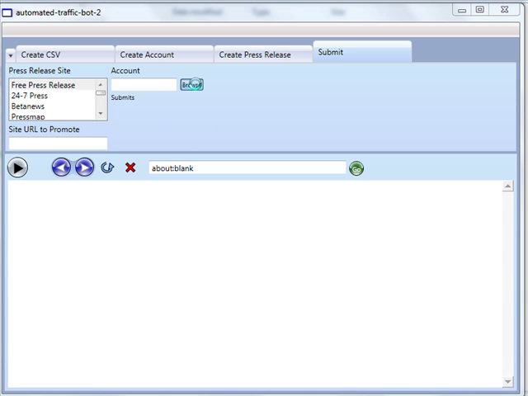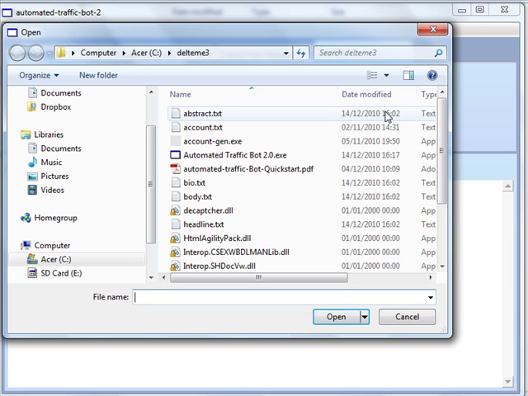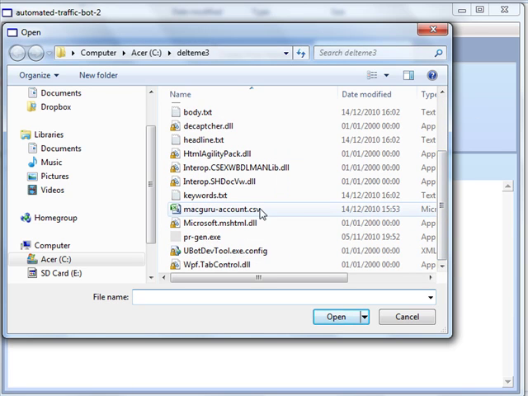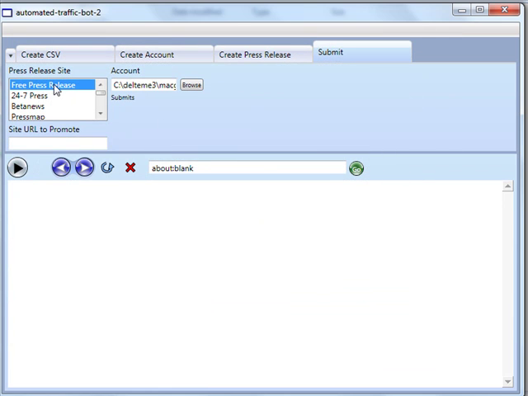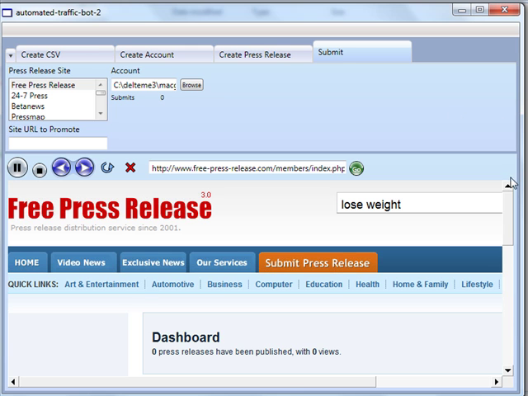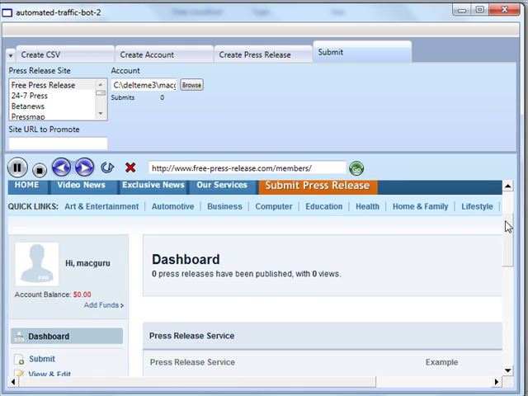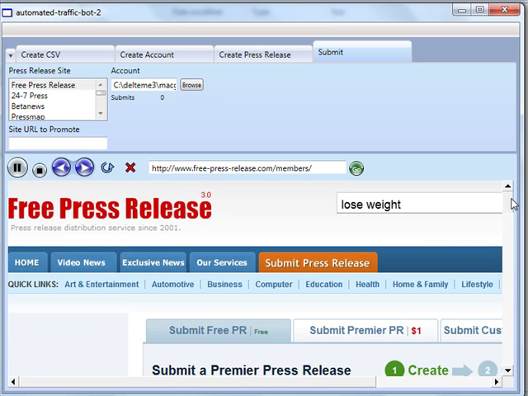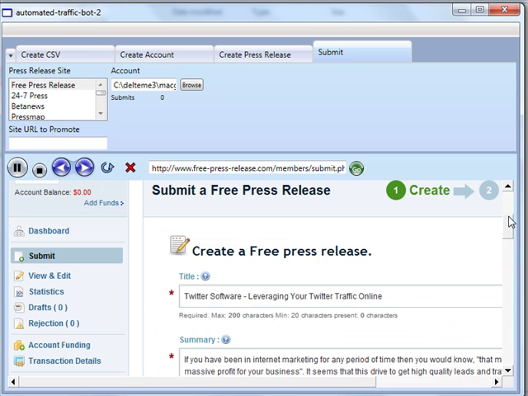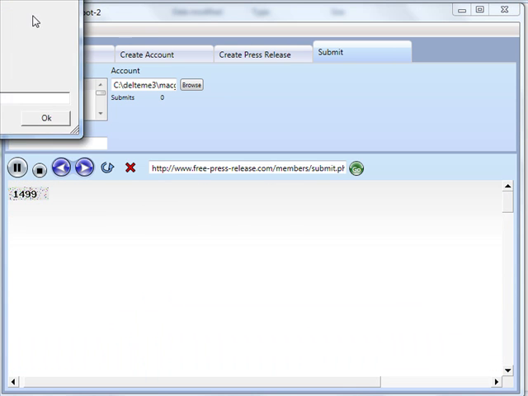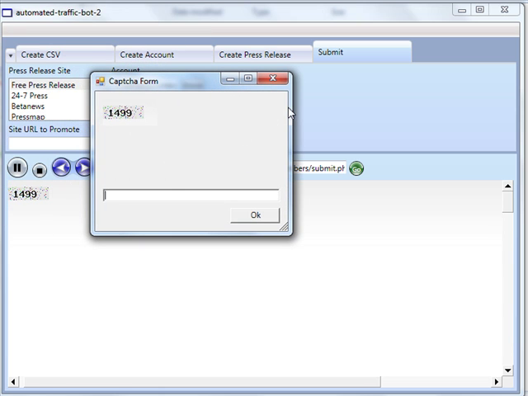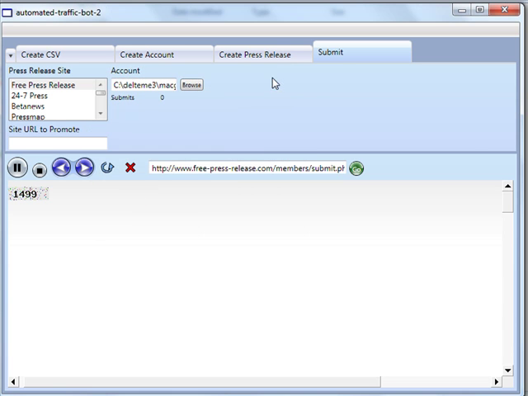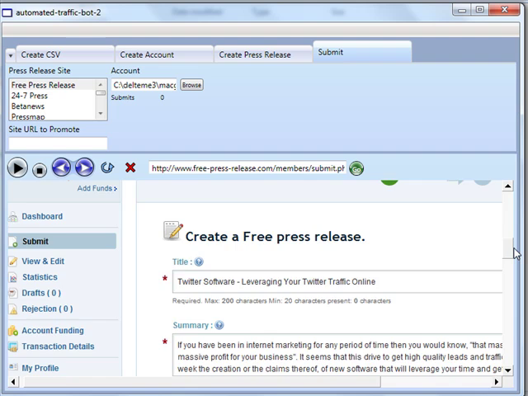Once you've done that, browse for your CSV file. Select a site you want to submit to and click play. So it's gone to the press release site and logged in. Okay, there we go. It's populated all of those fields. You'll need to fill in a captcha here, but I don't personally want to submit this release because I'm just doing a demo for you. But you can see what's happened.